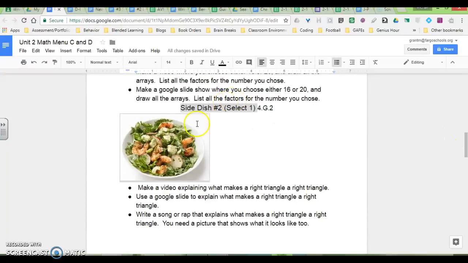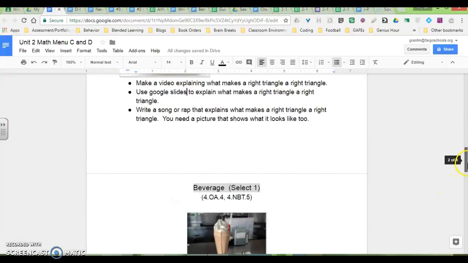Side dish 2, you're going to select one. Make a video explaining what makes a right triangle a right triangle. Use a Google slide to explain what makes a right triangle, and it could be Google Slides, really, so it could be more than one if you need to. Or write a song or rap that explains what makes a right triangle. You need a picture that shows what it looks like, too.